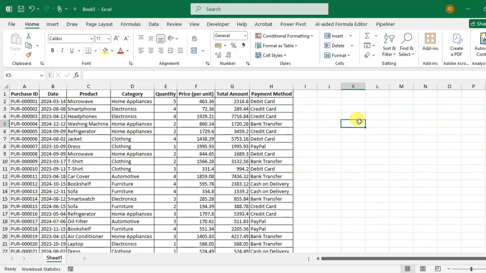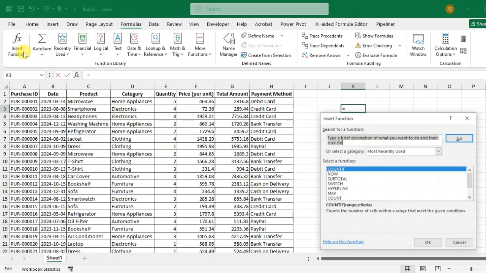Hello everyone, in this video we will learn how to use Countif formula in Excel. So let's start. This is my Excel and here you can see I have a data. Simply select the cell, go to the formulas tab and click on the insert function.